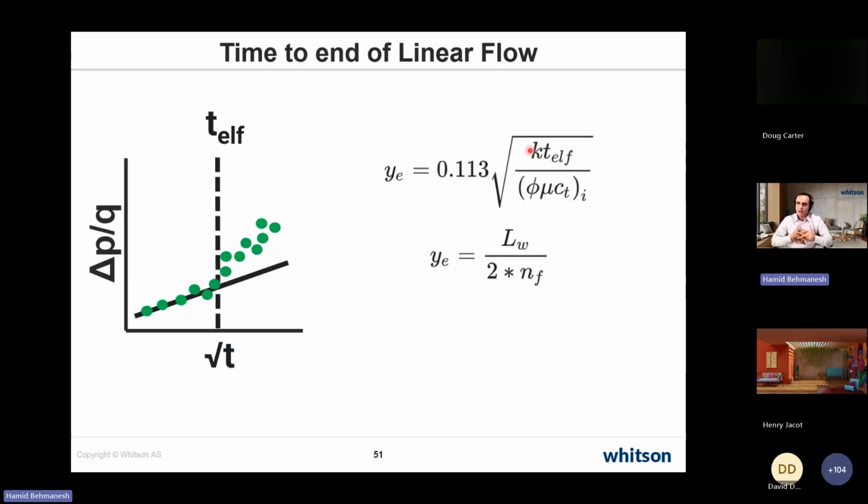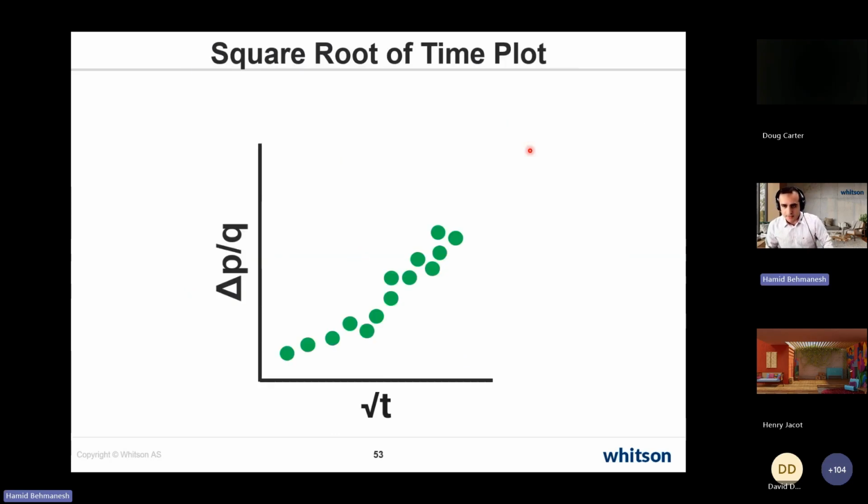Definitely we need to normalize them. But classical RTA as well as numerical RTA will, if we do the interpretation of the data which are in the boundary dominated flow, be able to give you the original fluid in place as well. Okay. So let's go on.